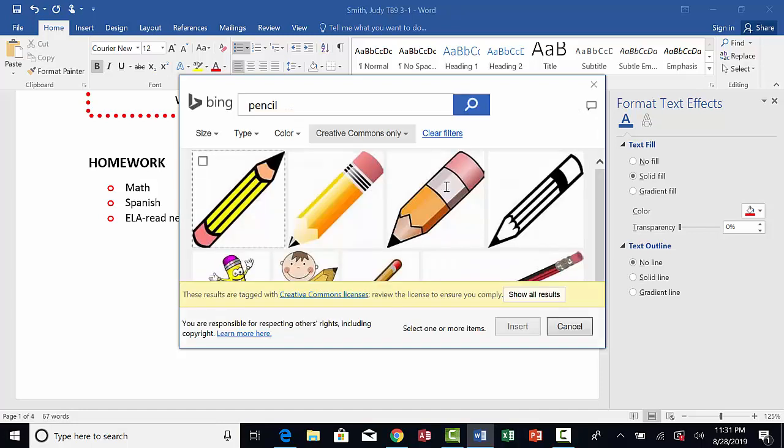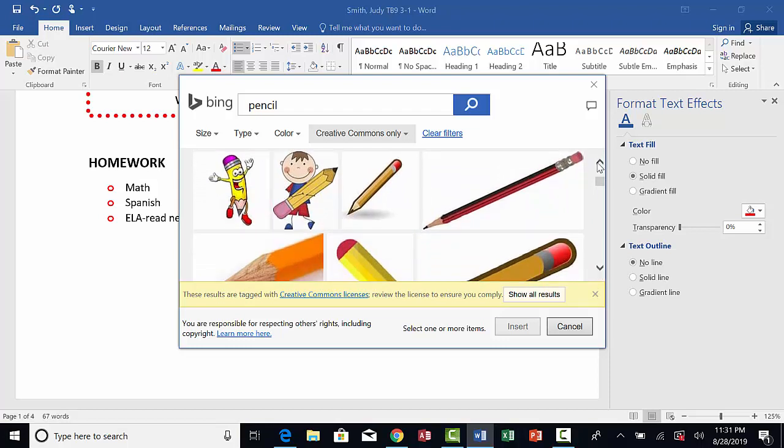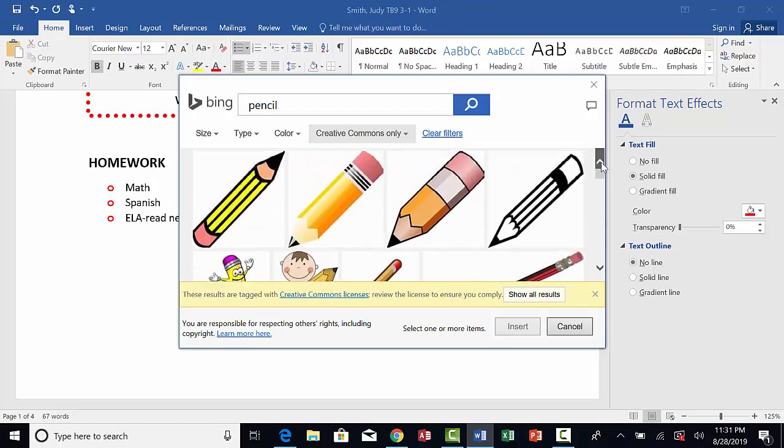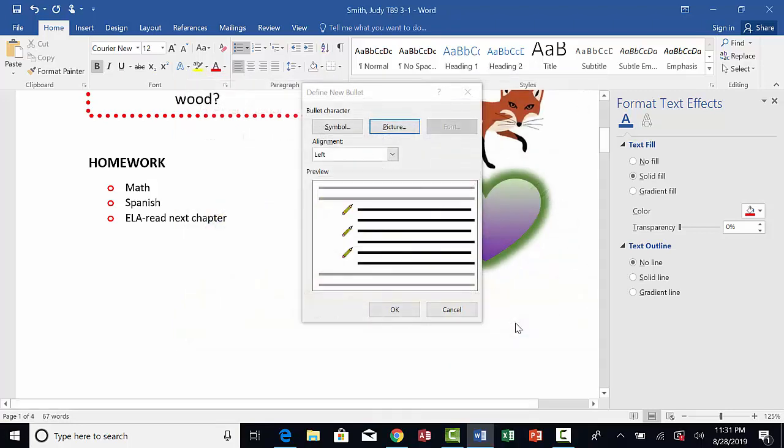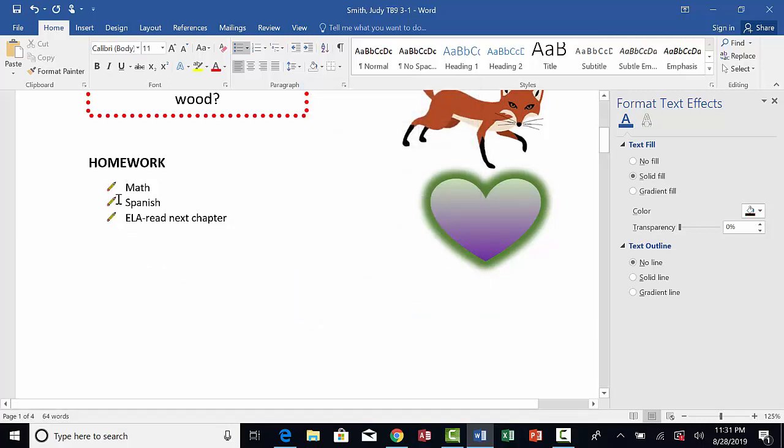press enter, and I'm going to choose one of these options as my bullet image. I think I'll choose this pencil. So I'll check that box and click on insert. And then click on OK. And my bullets are now pencils.